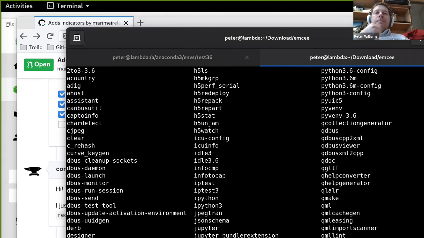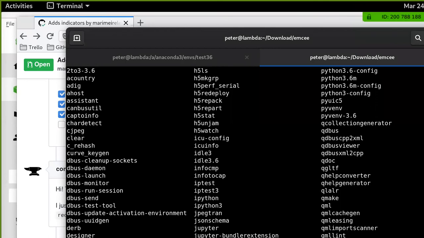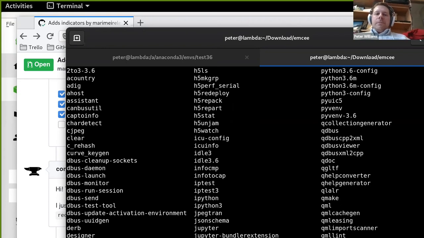Okay, thank you. Another question is, there are so many packages, but I do not know which one does what. I only vaguely know what I want to do. How do I find out which package I will need?